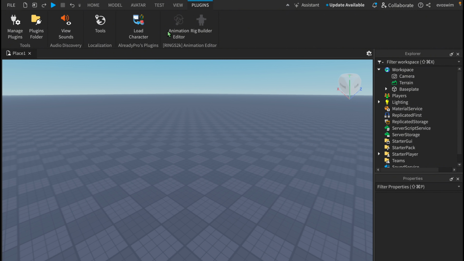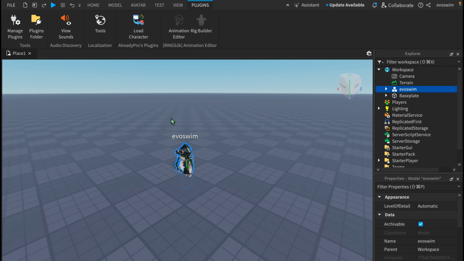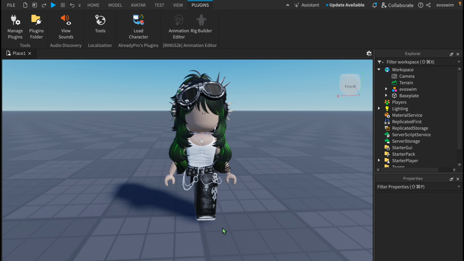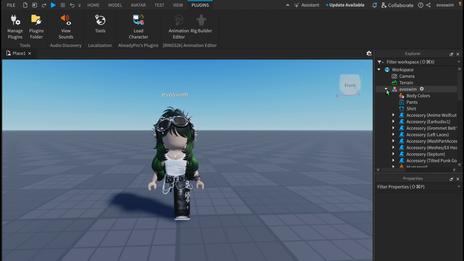If you want to find a different animation editor, you can, but this is the one I use and it works just fine. So you're just going to click Load Character, and then this is just the creator's username. You can just delete it and insert your own. Make sure Spawn at Origin is selected and then click Spawn R15. You can just exit that and then just drag your character so it's just in the middle here above the ground. And then you're just going to click on this little arrow, and then any 3D clothing that your character has you will need to remove.